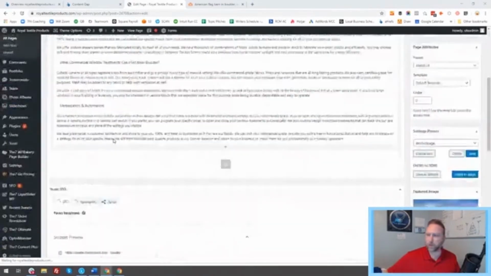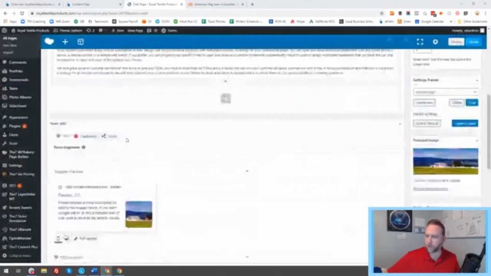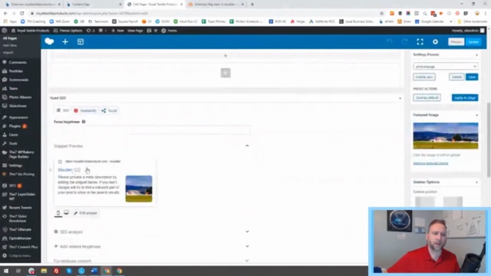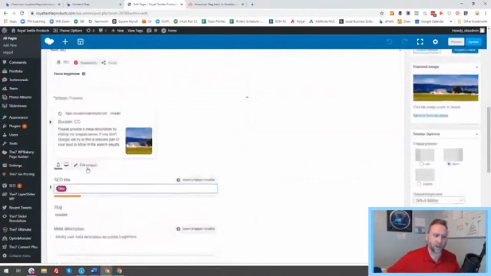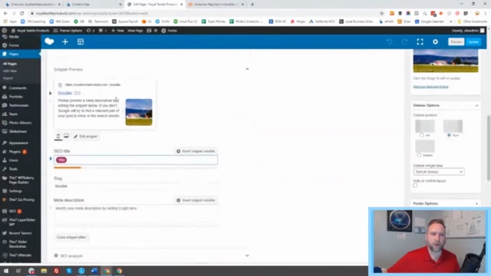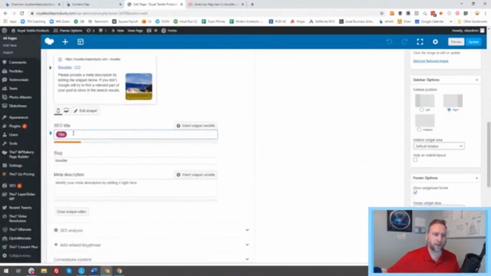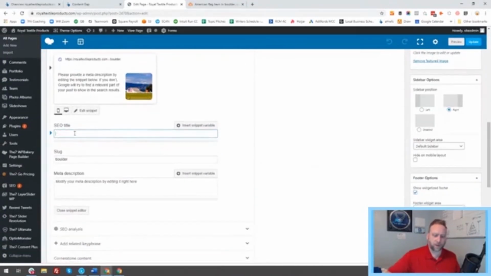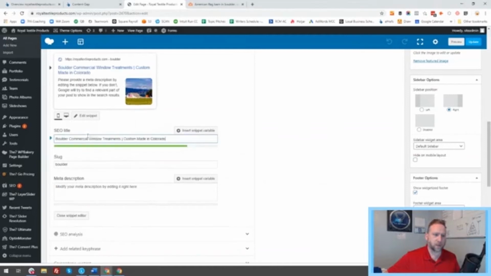Next, optimization of the page. So I've got the page in there, the local picture. I want to edit the actual SEO pieces of it. And in WordPress, you just use the Yoast SEO plugin. Click on there. It lets you grab the title. I'm going to erase that because I want to put in my own title. And for that, I'm going to put Boulder commercial window treatments, and then a pipe. That's the up and down there, custom made in Colorado.